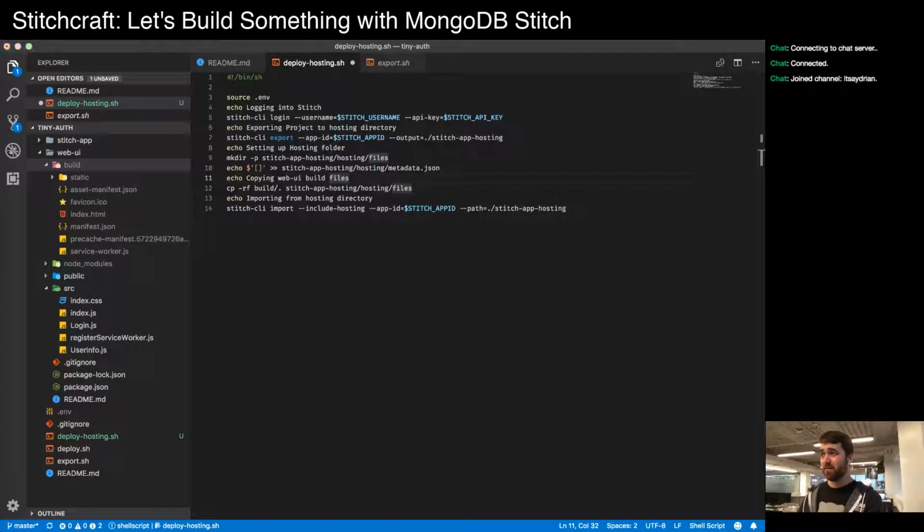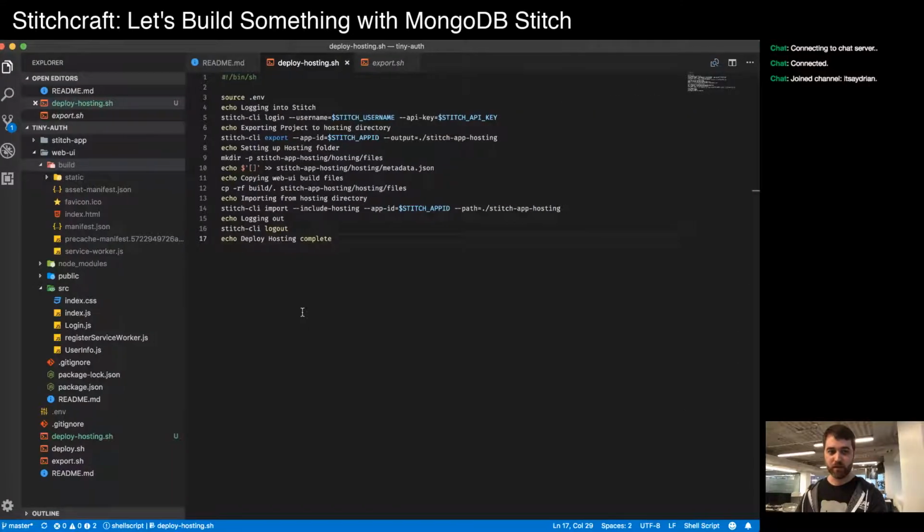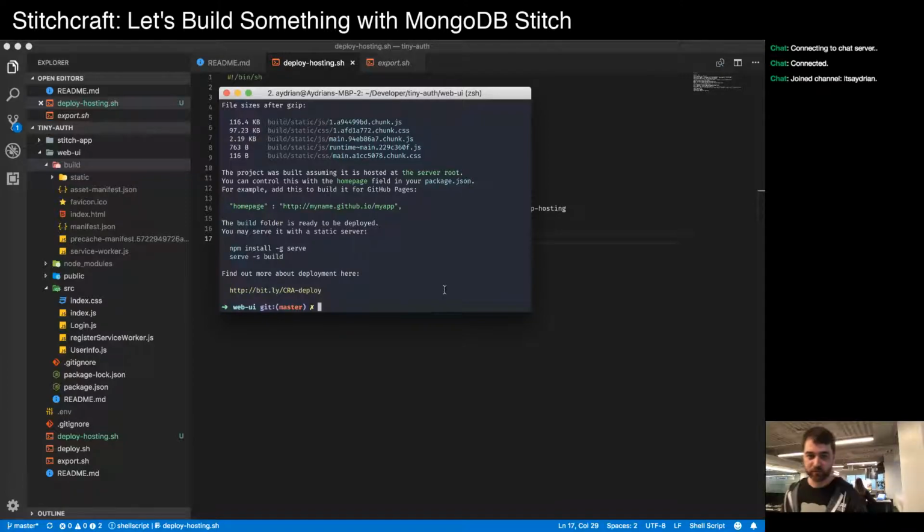And then we can log out. So I'm going to put a couple more echoes. We'll just do a Stitch CLI logout, and we'll echo that it's complete. So this is a very simple script that I wrote to navigate deploying an application.